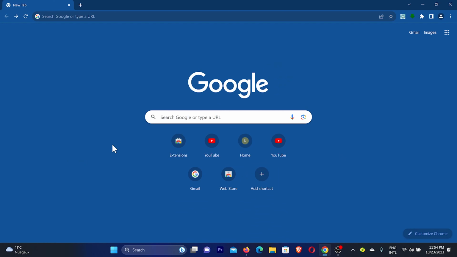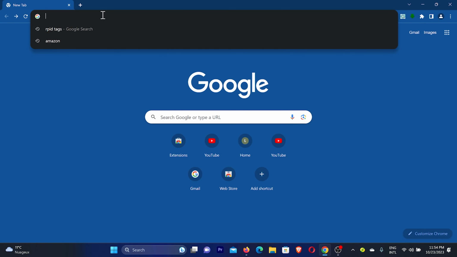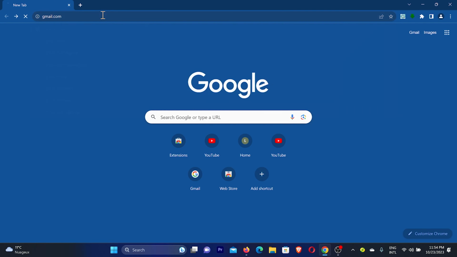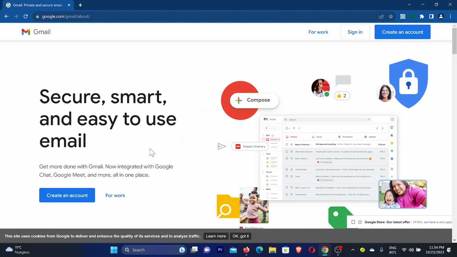Let me show you step by step how you can create a Gmail email ID so that you can send and receive emails. Open your web browser on your laptop or on your mobile phone. The process is same. And then type here gmail.com. I'll add a link to gmail.com in description of this video. So if you want, you can click on that link and come directly here.